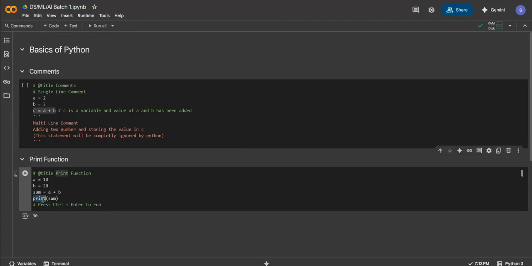Now, this is how you print any variable name. Variable name is nothing but this. For example, if I want to print the value of a, I'll mention print a. Simple. You can see the output is 10. If I mention sum, it will print the value of sum, that is 30. So this is how you basically print. But there are some mistakes that you're going to make while mentioning a print function. So let us understand what those are.